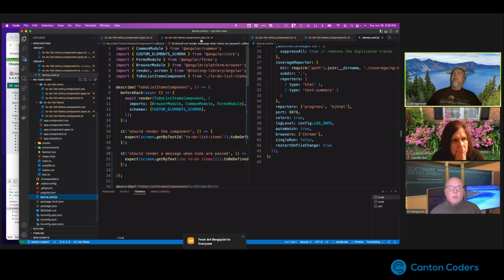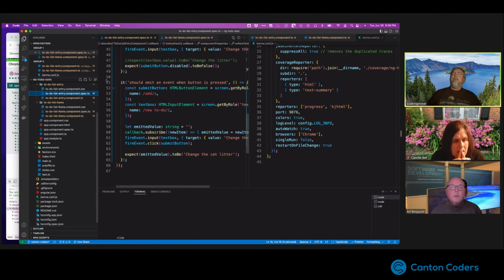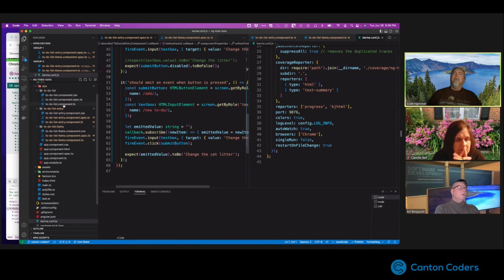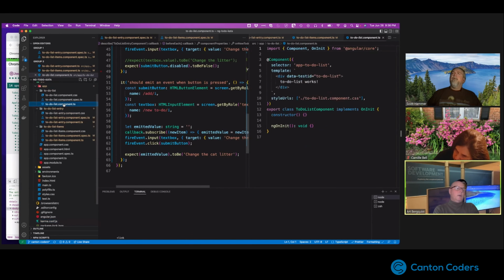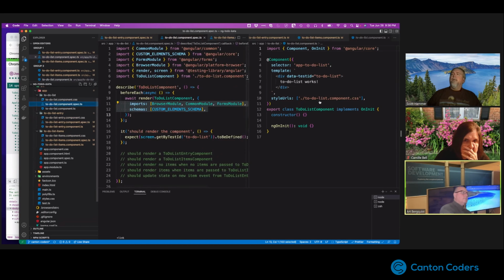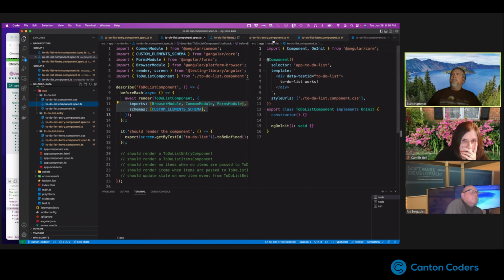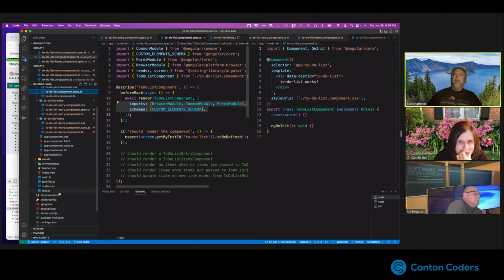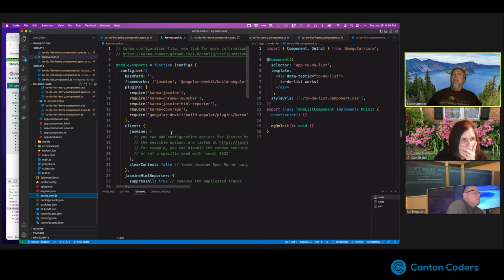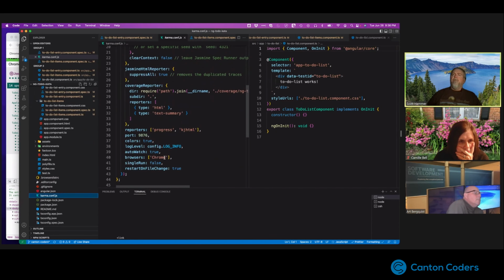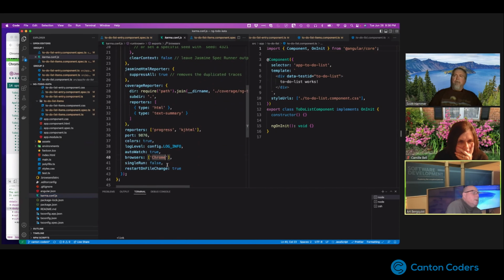Make sure I get the right stuff here. So I'm gonna work here with my to-do list spec. And then I'm gonna come over here and we're gonna do the, oops, not that one. So it's the browsers key, and it should be Chrome headless rather than Chrome in your Karma Conf. Chrome headless. Under browsers, Chrome, here. Switch it to Chrome headless and then rerun your tests.